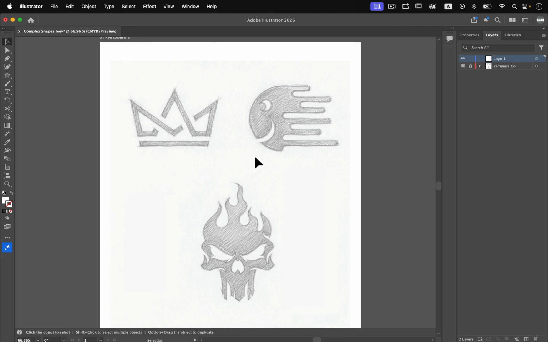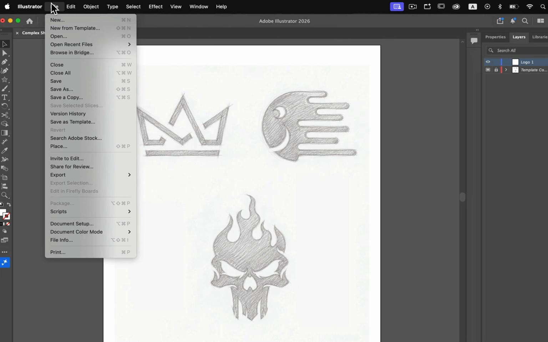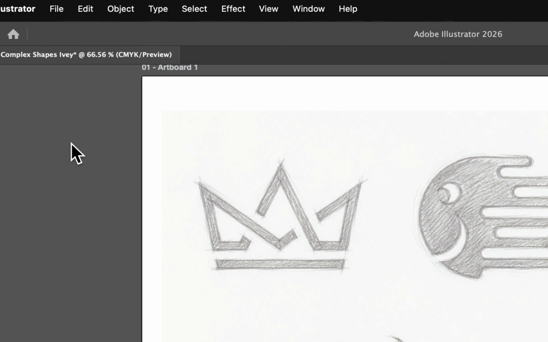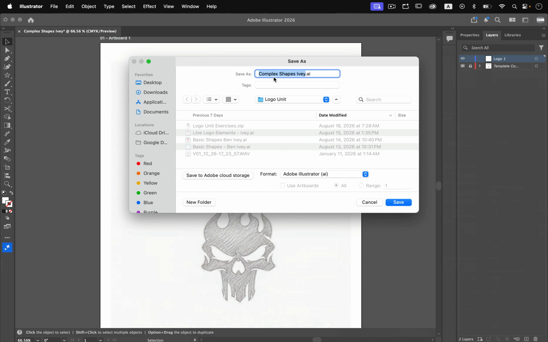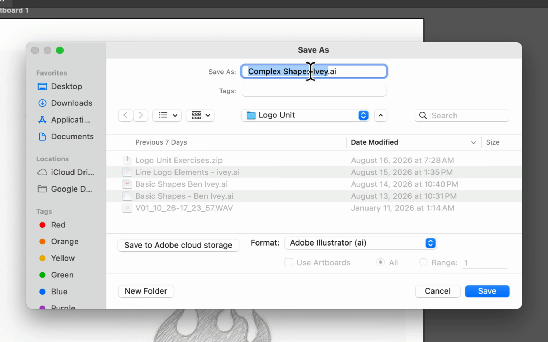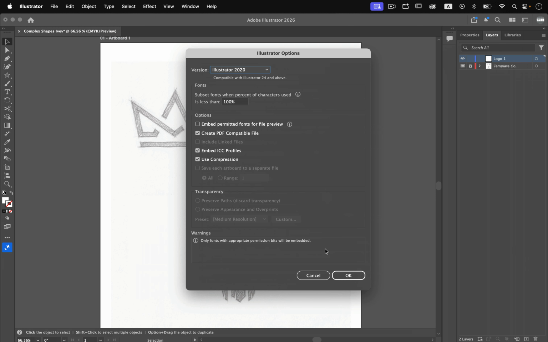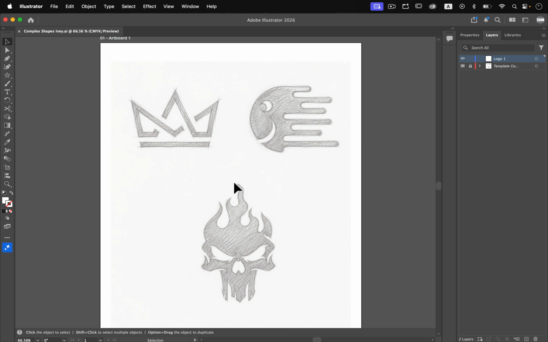Finally, before we start to work, let's go up to File and save our document. Just remember where you save your document to. I've got mine inside of my Logo Unit folder, and we're going to keep it as an Illustrator file. Click Save, and we'll say OK to these options.